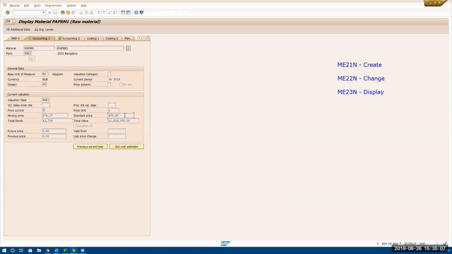Price, you have to calculate the price. When you buy goods, your accounting will post and then it will hit the inventory. That's called moving price and price control, moving price, standard average price. I will get to that. Now it says $270. Okay, great.